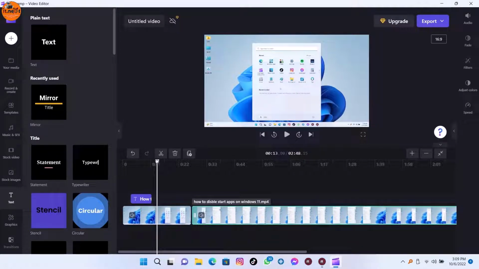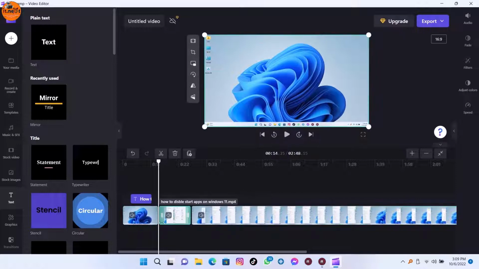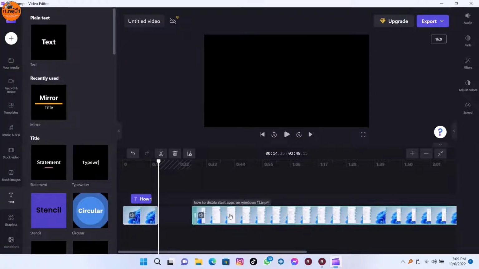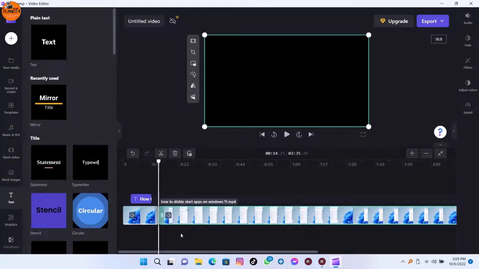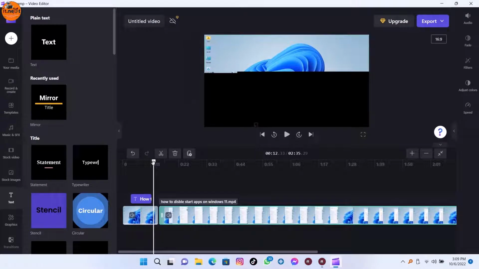Then press S on your keyboard or press on the split, then press delete to remove the clip. Then move this clip on this side.